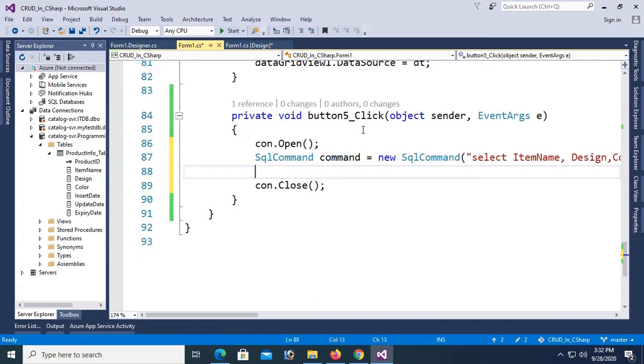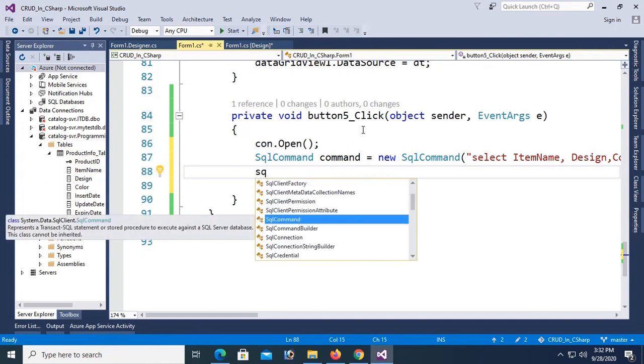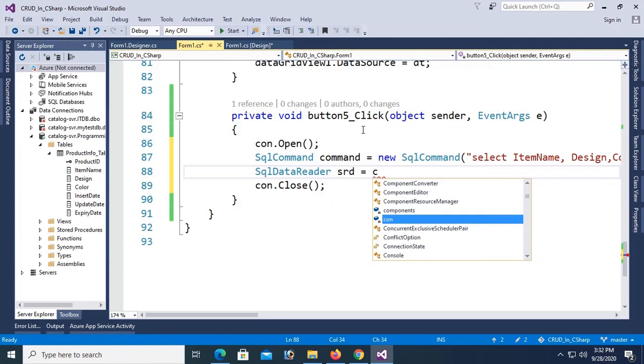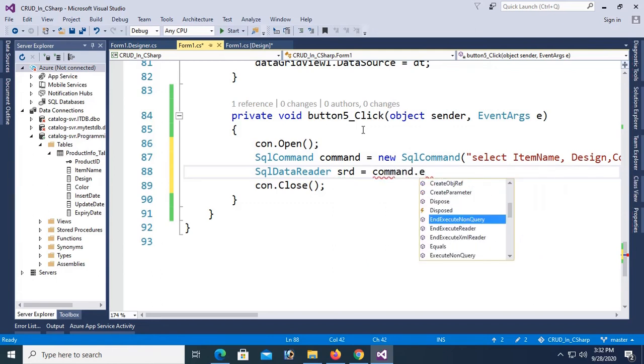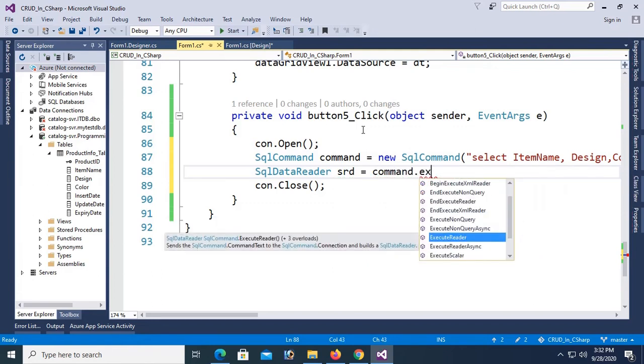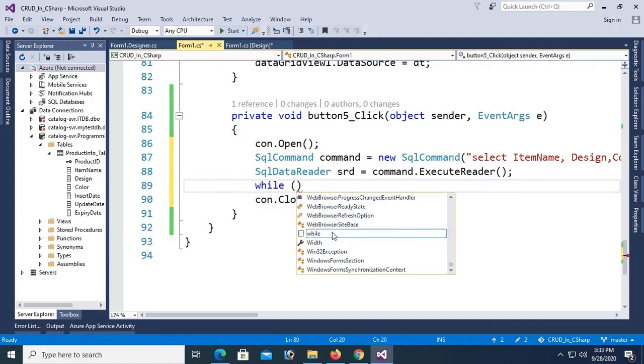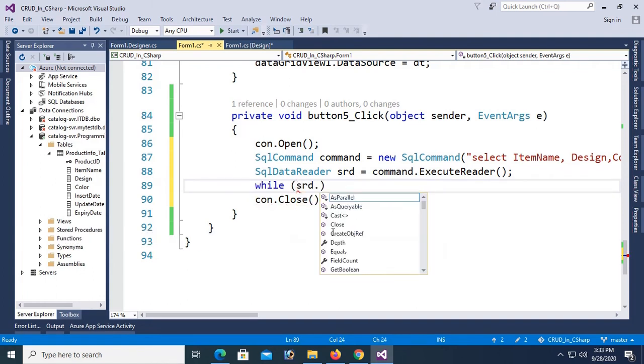Now SQL data reader. SqlDataReader SRD equal to command, my SQL command, dot ExecuteReader. Okay, while SRD dot Read.